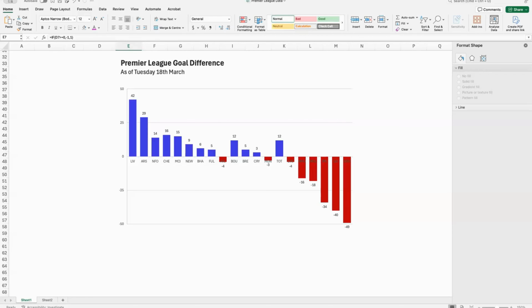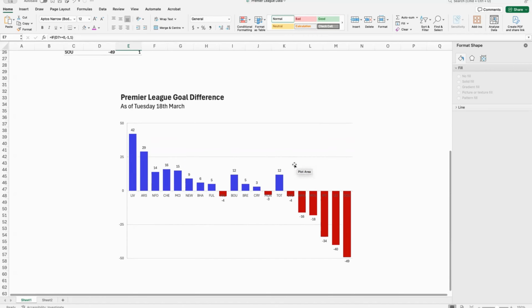Hey everyone, in this video I'll show you a simple but powerful trick to create dynamic labels in your charts. We'll use Premier League data as an example and tackle a common issue when the x-axis labels overlap with the negative bars, like you can see here. I'll walk you through a technique that will move the labels to the opposite side of the bars automatically, making your charts clearer and more professional. So let's get started.